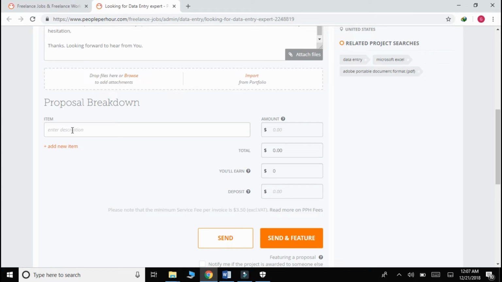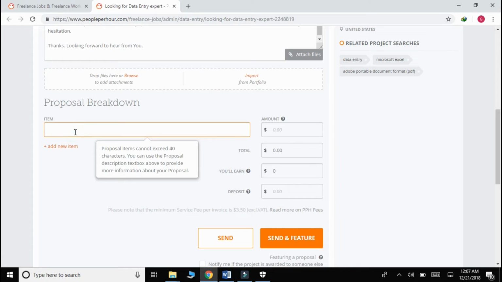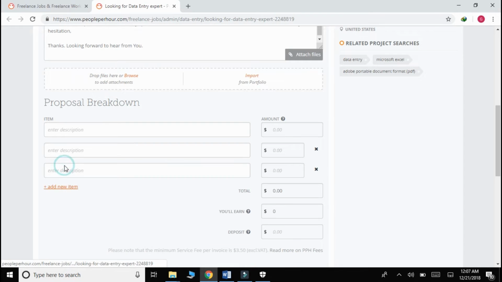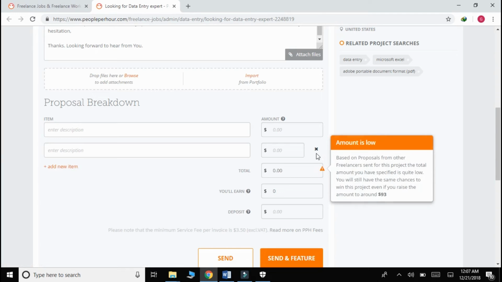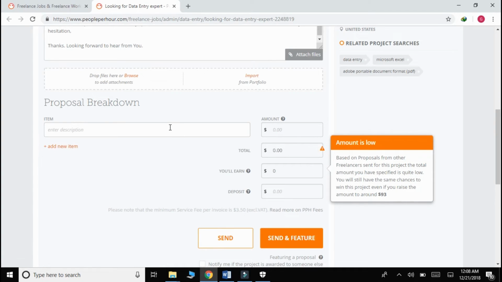Now, the next step is setting the budget. You can break the project into parts by clicking here. Name a title to the project. I am just typing the whole project here.